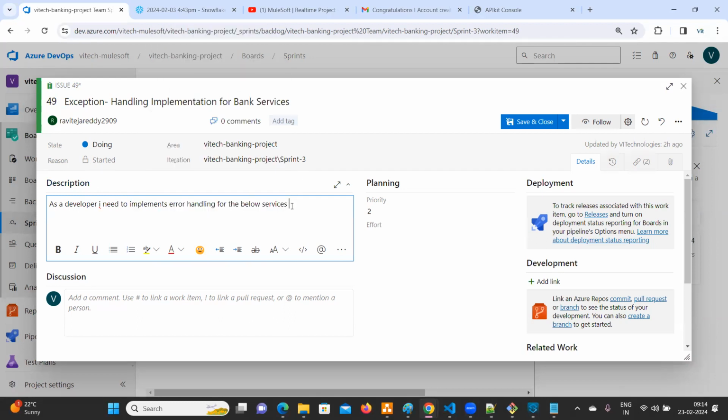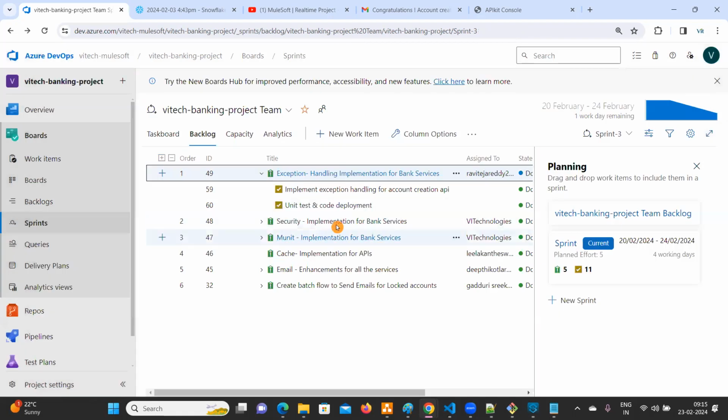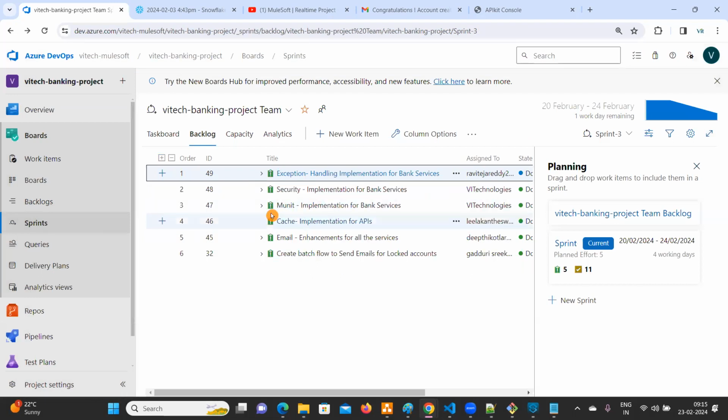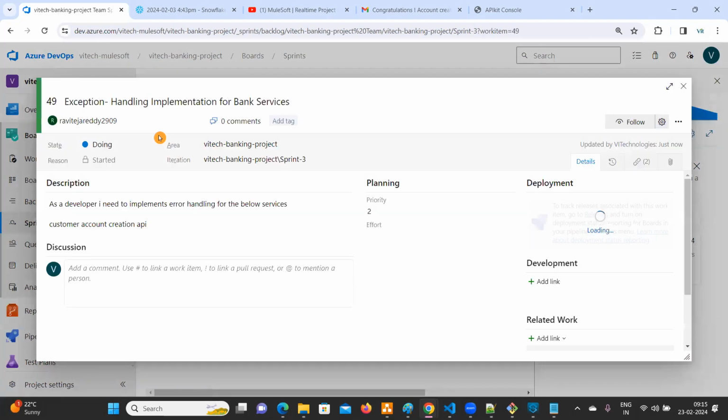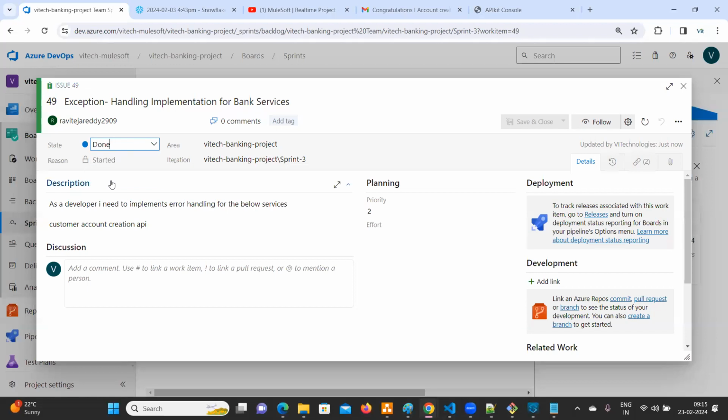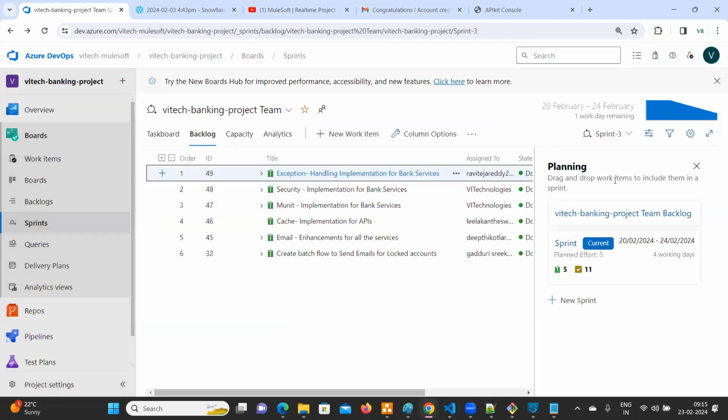Something like this, you are going to provide your comments. Okay, customer account creation API. Customer account creation API. So once it is done, you're going to mark it as status completed.